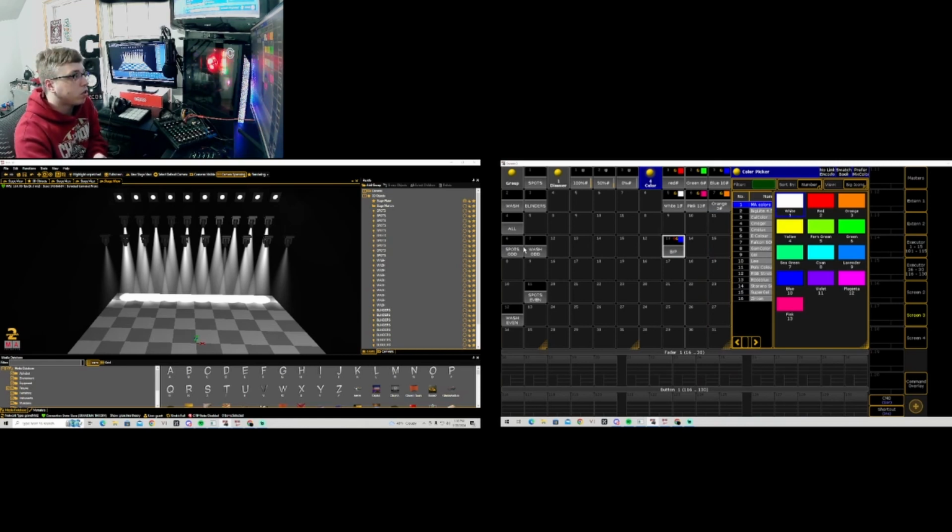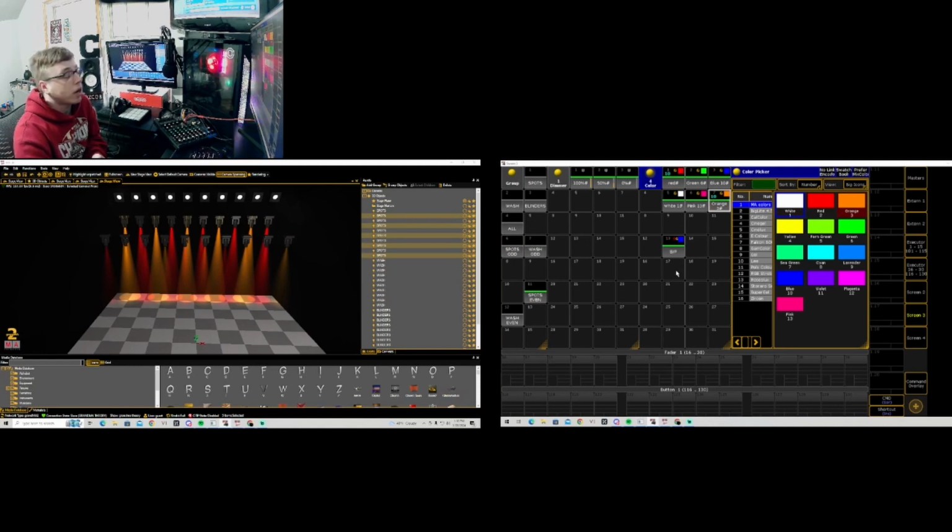So let's do our washes. We'll do wash evens, and we're going to do a red. And we're going to do our wash odds, and we're going to do an orange. Spots odds, we're going to do red. Spots even, we're going to do orange. Red and orange, a very popular color scheme that you also see a lot of times in big shows.